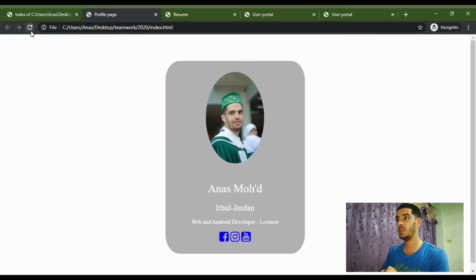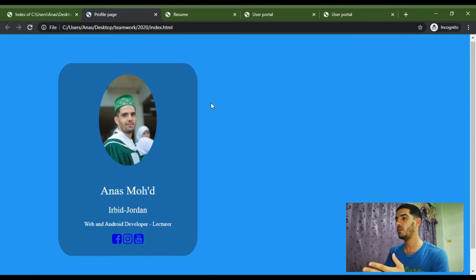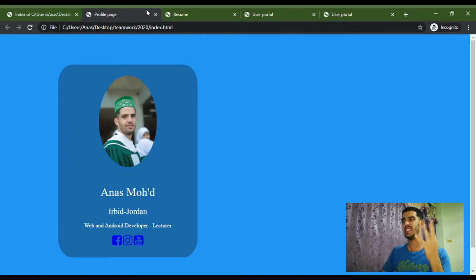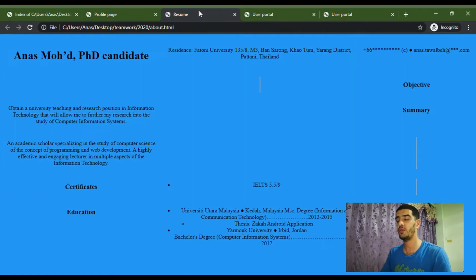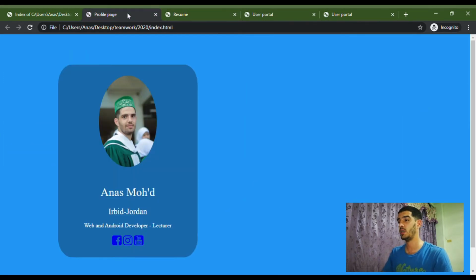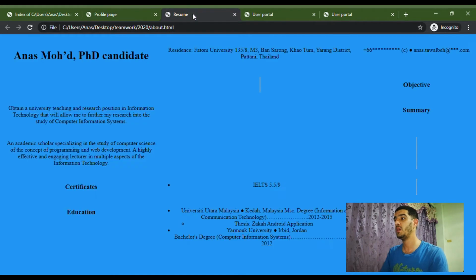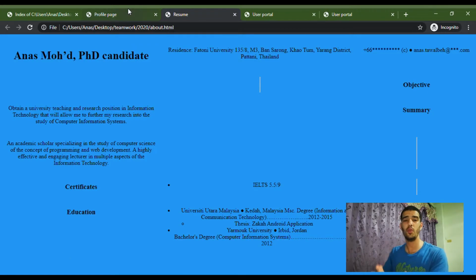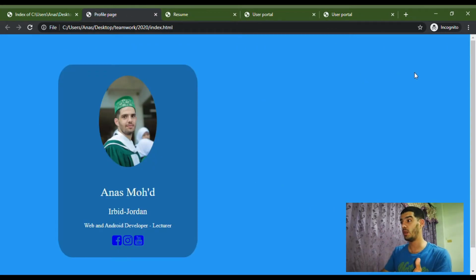Let's refresh the page, and okay, now it takes the same color, the color of the background, but now we have a problem. The style looks the same, but the design gets messy, and we have to fix this. You see, for resume and also for the profile page, there is one more thing. You see here we have a place for the website logo and link. We have a navigation bar, I mean header and nav bar, but here we don't have it. So we need to go and copy the code again and paste it on those pages.